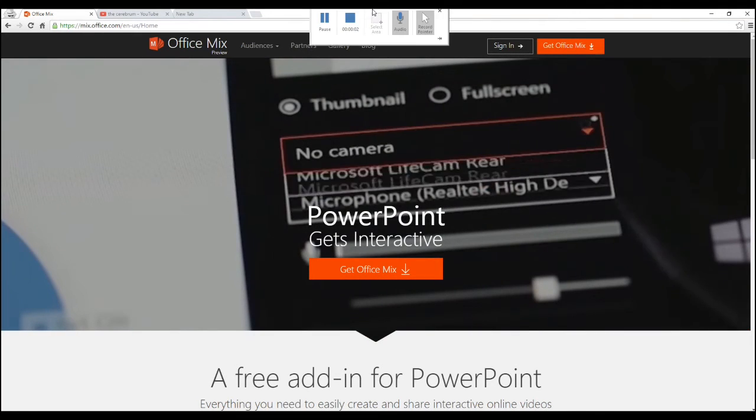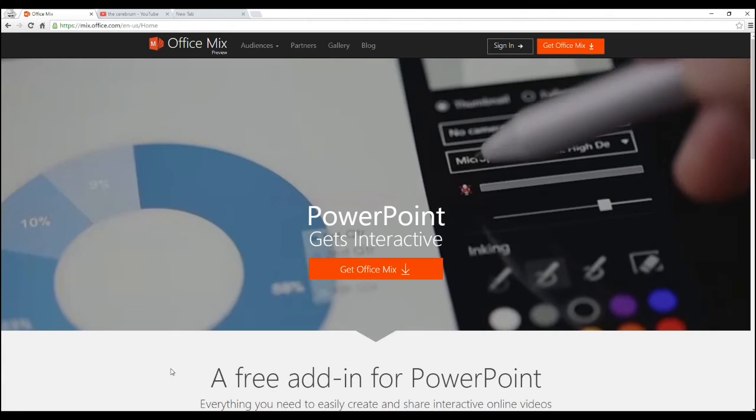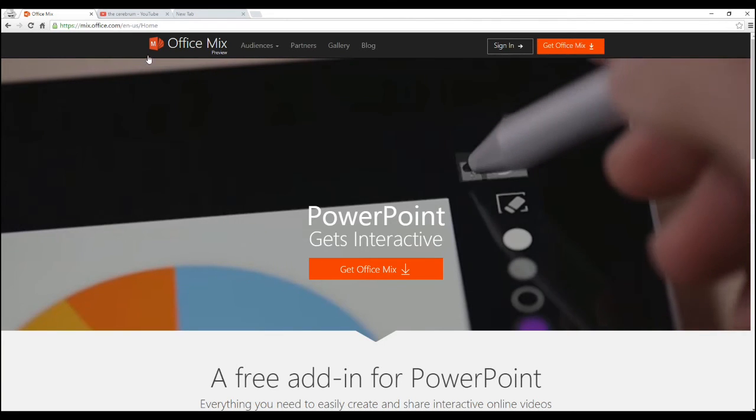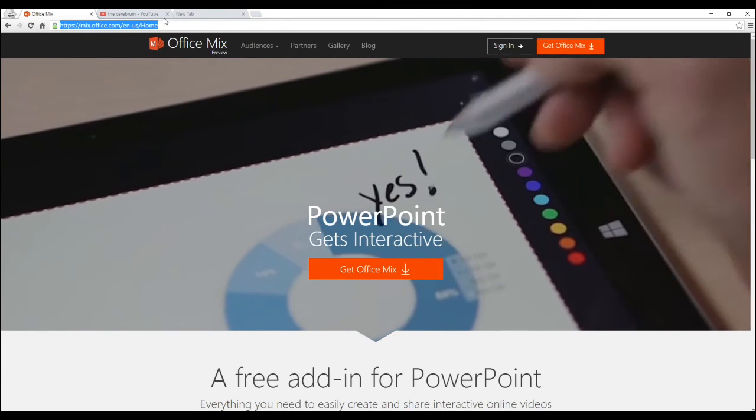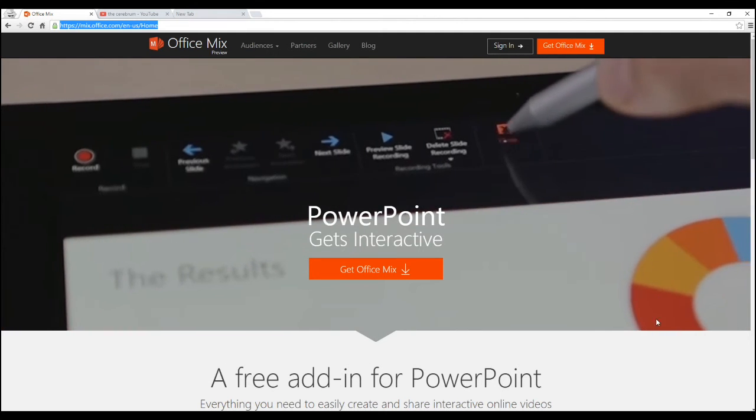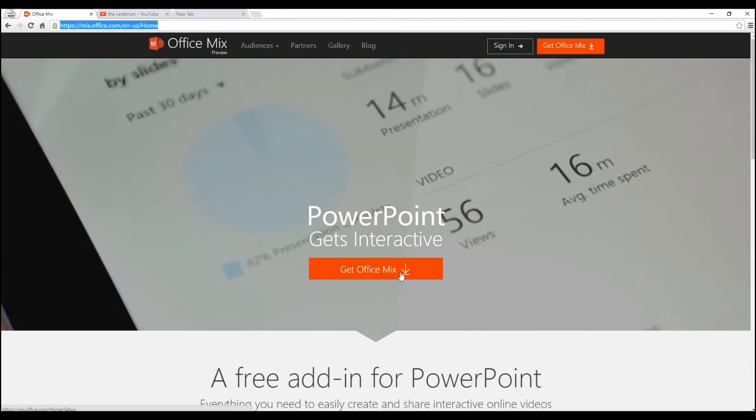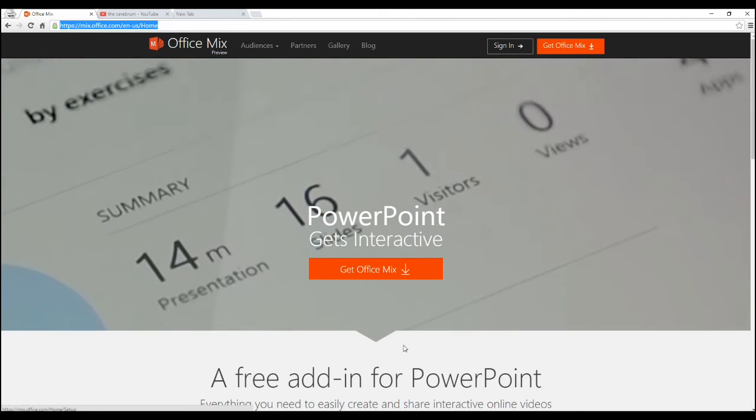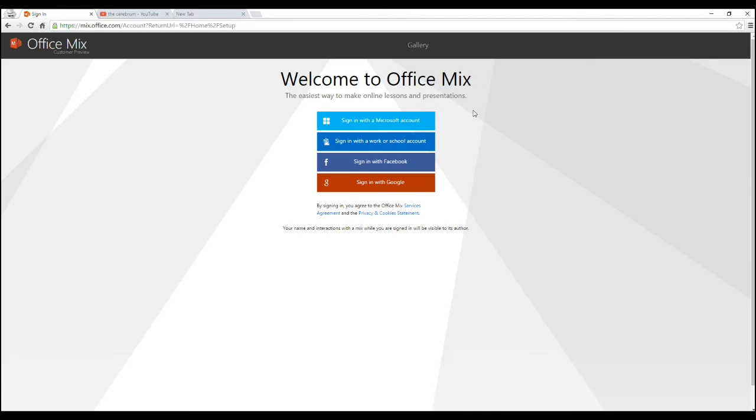Okay, so to install Office Mix, you need to download Office Mix from its website. The URL for the Office Mix website is mix.office.com. Once you enter that in your taskbar, you will be redirected to this page, in which you can see here a button that says Get Office Mix. So logically, if you want to install Office Mix, you click on that button, and then it will give you a variety of ways to log into Office Mix, because you need to create an account to download the installer.